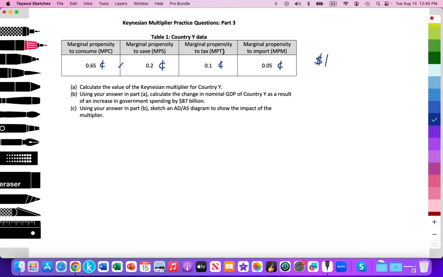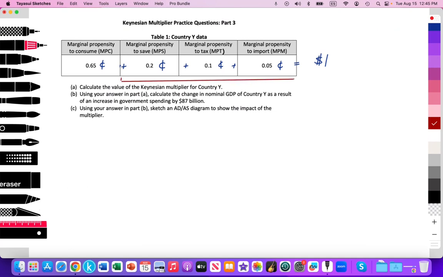So 0.65 plus 0.2 plus 0.1 plus 0.05, it equals 1. And we also want to be mindful the leakages of any additional income are represented right here. The propensity to save, to tax, to import is income that can leak out of the circular flow. Fine. So let's look at question A.